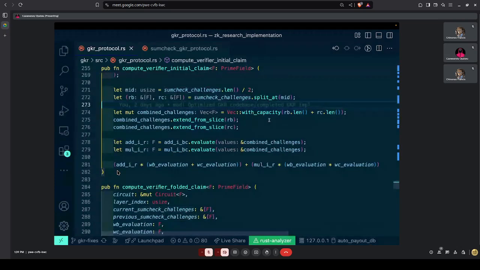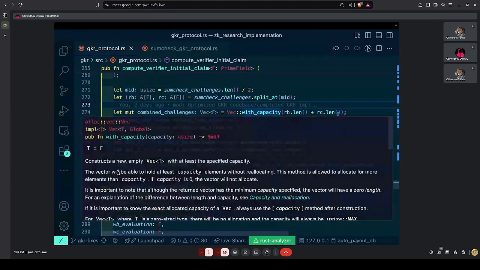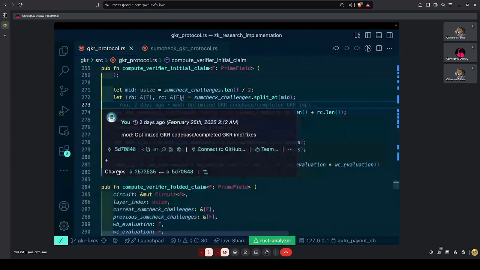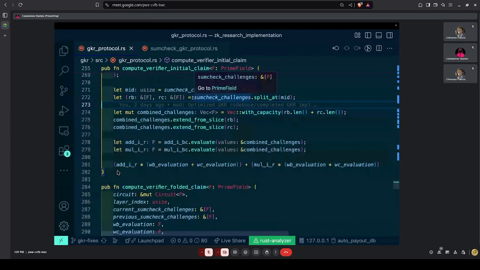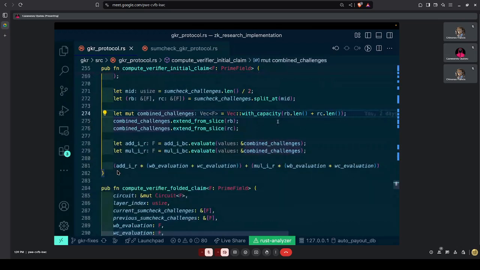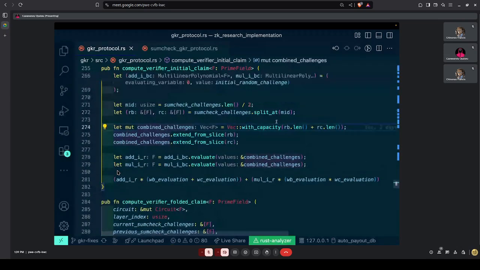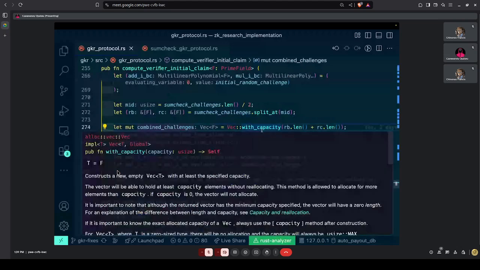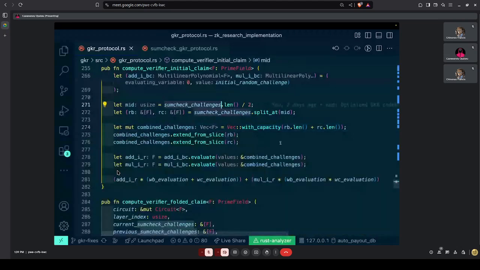So what I'm doing here now is the arrow B length and the arrow C length is going to make up the length of these combined challenges. Okay. But wait too. If I just evaluate at sum check challenges, it's supposed to work now.